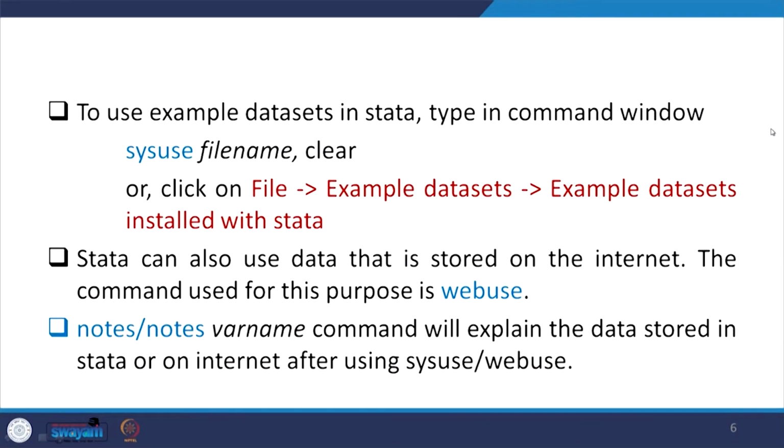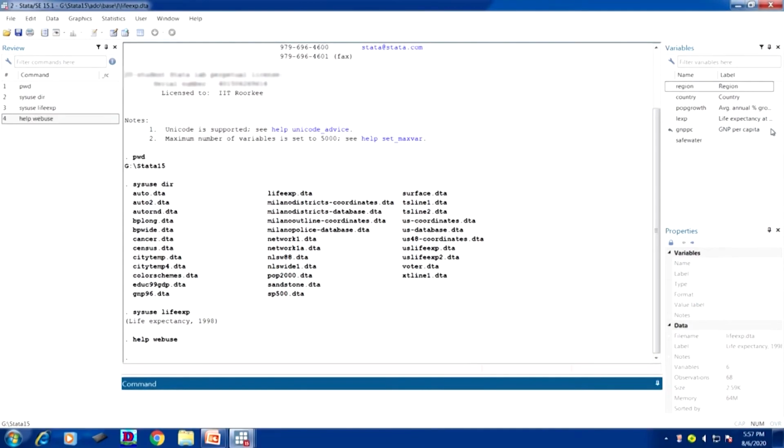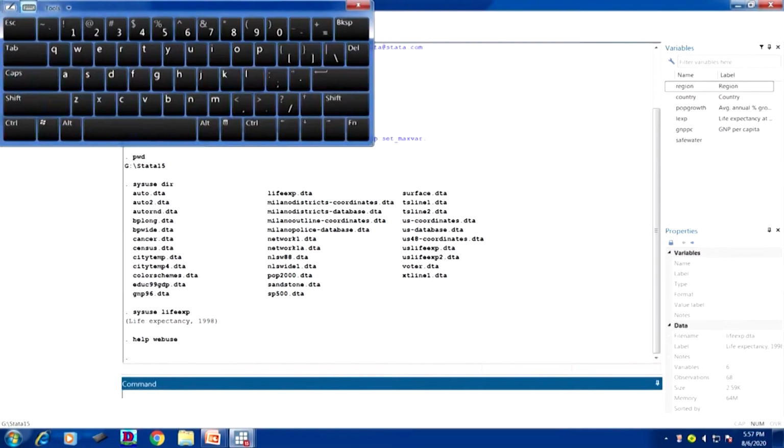Now, another important aspect to be noted: once you know the data, since we have already opened a data set called life expectancy of the Stata version. Now, with this Stata data, we want to understand what kind of data it is. Simply type notes.